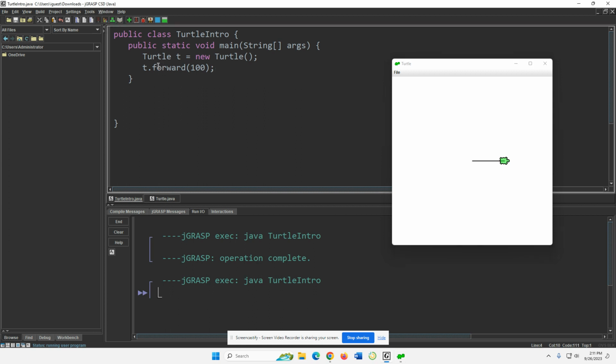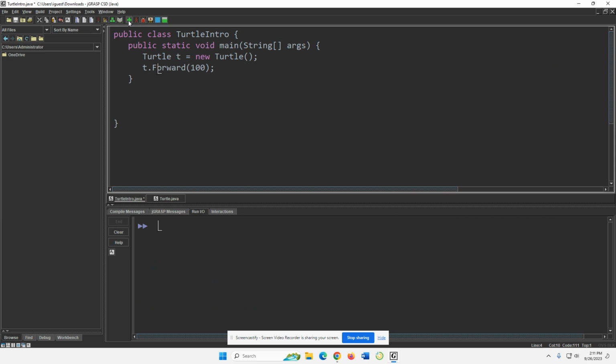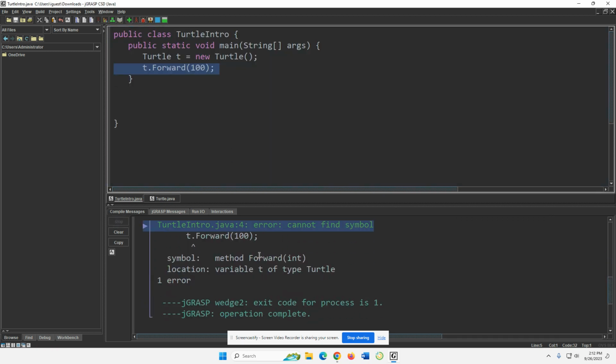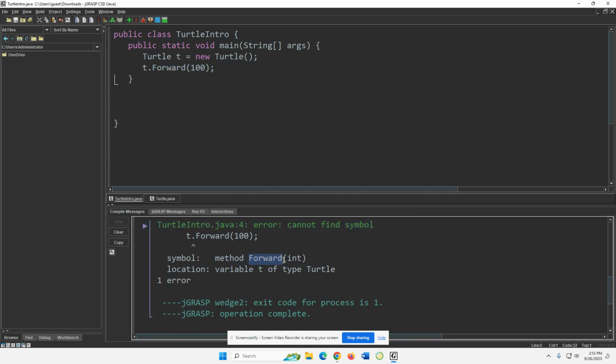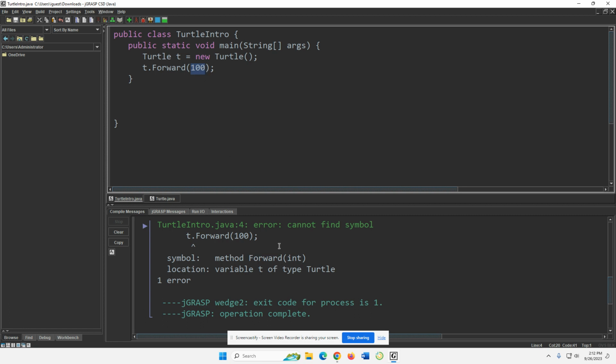But let's say I messed up this method. Let's say I said t dot forward with a capital F. This will give me a compiler error because, as you can see, it's saying method forward that takes in an int parameter. Again, we talked about ints and doubles. You can mix their types, so you can have a double be an int, but not vice versa. We talked about that a couple of videos ago. But the idea is we are calling a method forward that takes in an int or a double. So we are calling a method forward with a capital F.